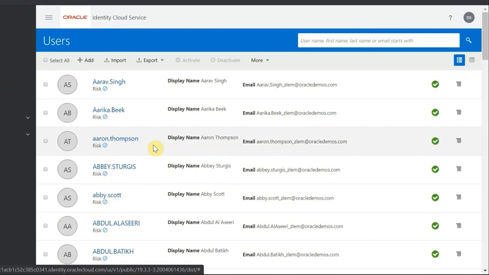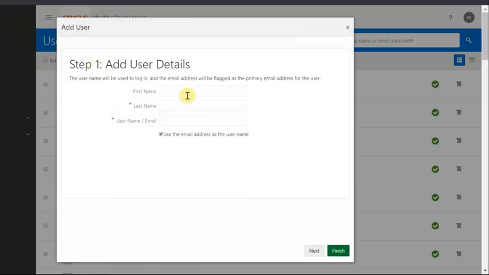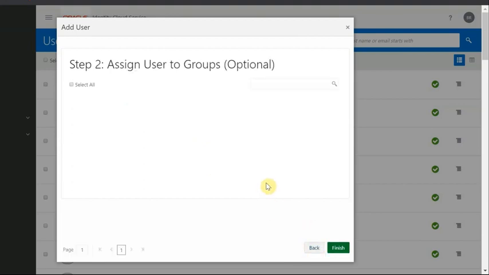We are now seeing the list of users in the current IDCS instance. Click on the Add button to add a new user to IDCS. A window will pop up prompting us to enter the new user's information. Go ahead and fill out the required fields, then click Next. We are now prompted to assign this user to a group.